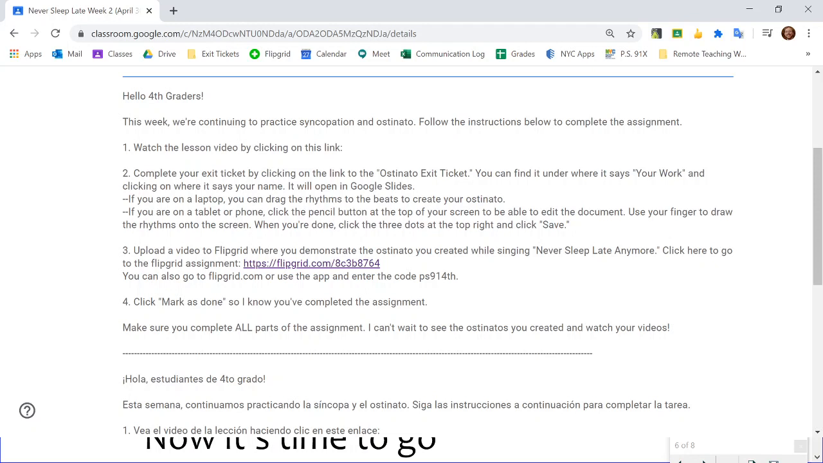Unlike last week, this is not a Google form. This is a Google Slides. You need to find the one that has your name. You want to look where it says your work and click on it where it says your name. If you are on a laptop, that's going to be up here in the upper right-hand corner. You can click on it. If you're on a phone or a tablet, you want to go where it says your work at the bottom and click on the little thing that looks like a little arrow to open that up. And then you'll see where it has your name.